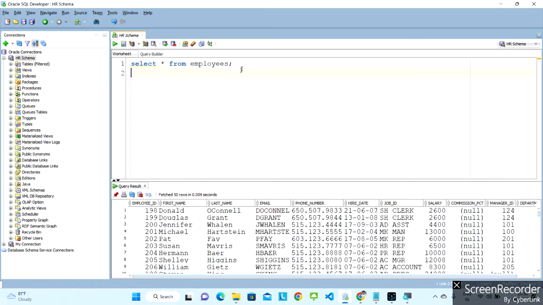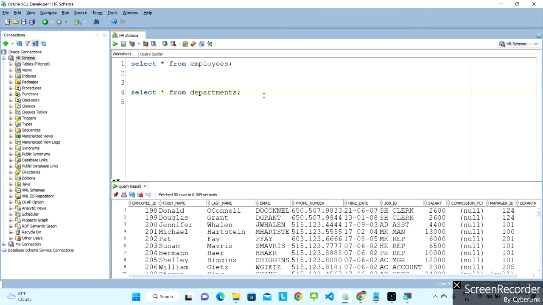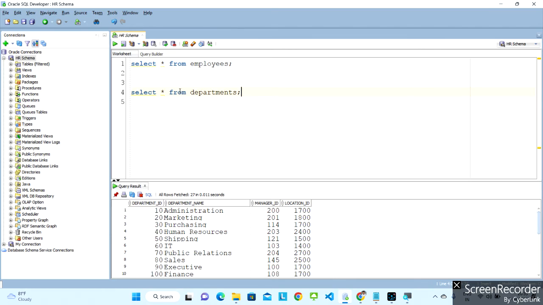Let me be very particular. This play button will execute only a single statement. Let's say I have written select star from employees, and another query I have written as select star from department. When I click on this button, it will execute only the selected line, meaning wherever your cursor is, if you see this blinking cursor, only that query will be executed with this green play button.